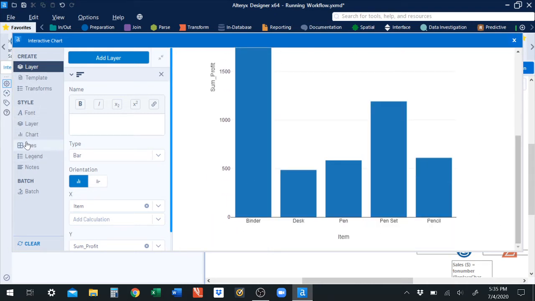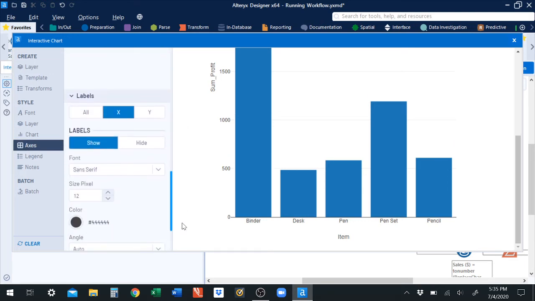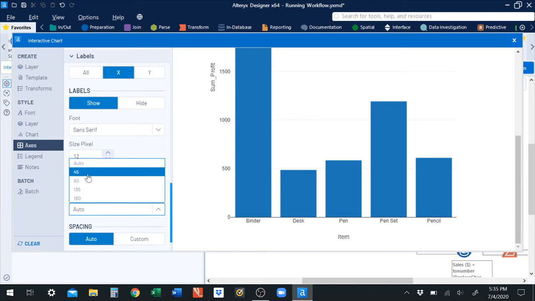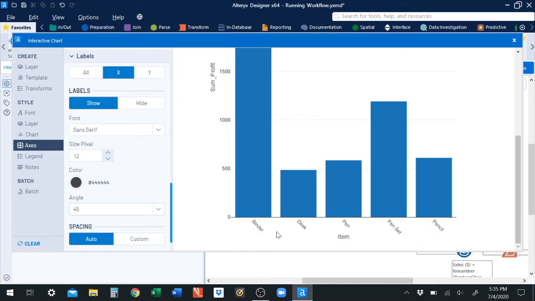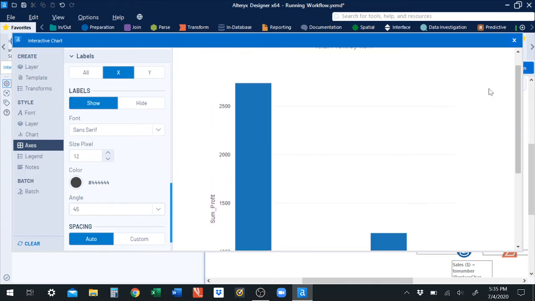These axes, you can change the way the axes labels are oriented. You can go to the axes here, and you can change the angle at which they're oriented from auto to say 45 degrees. You can see that would happen. If we have a bunch of different categories and they're all bunched up together, we can change their angle. We can change the width of the bars as well. There's all kinds of things you can do. You guys can fiddle with this and learn more about that.